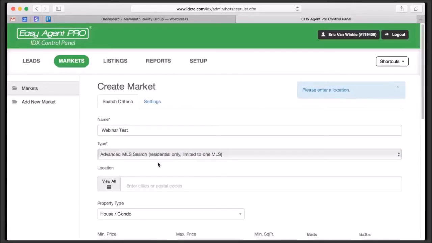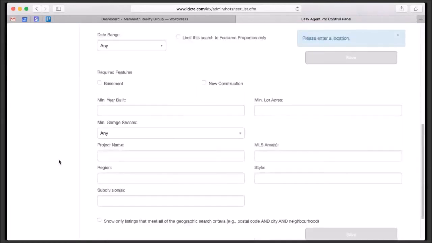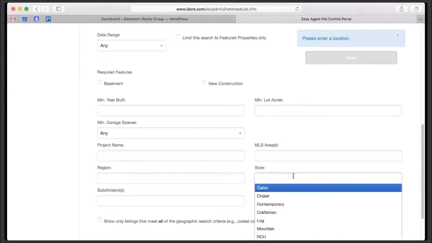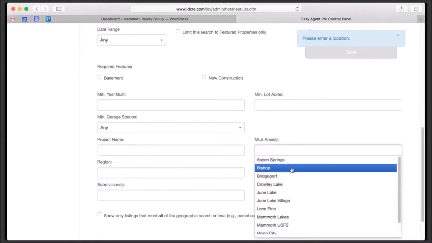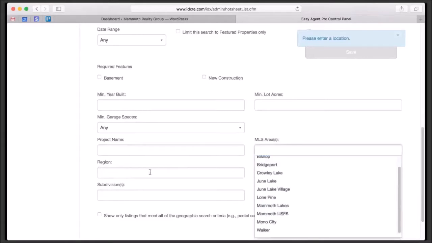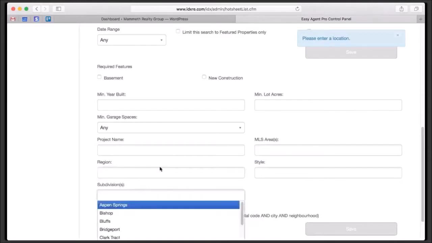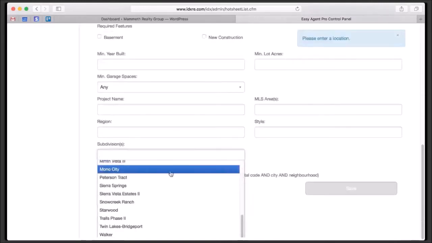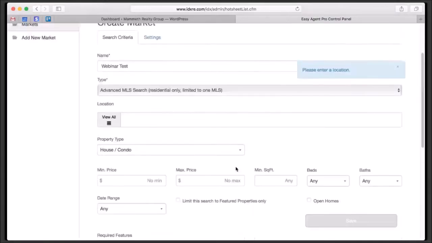So you're going to see that all of the various criteria come up here that you can search by. So we're going to see that we have MLS area, style, going to be the different types of homes. MLS areas is going to be the various MLS areas in your area. Region, again, another one. This is going to depend on your MLS. You may see more than this. You may see less. Most folks are going to see more, though. Yeah, so let's just go ahead and create it.